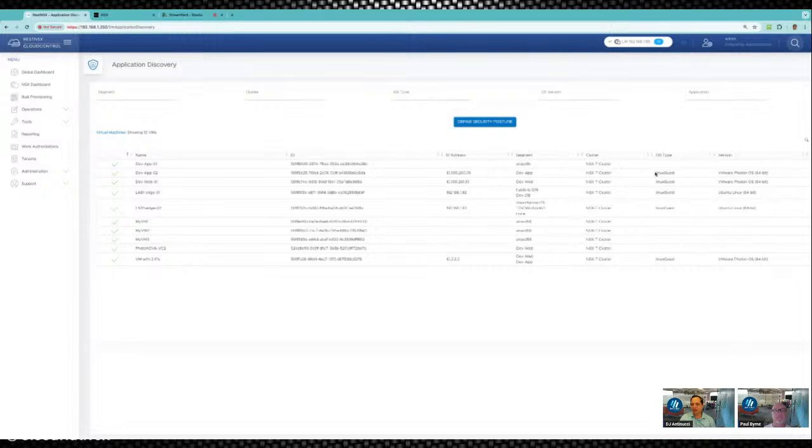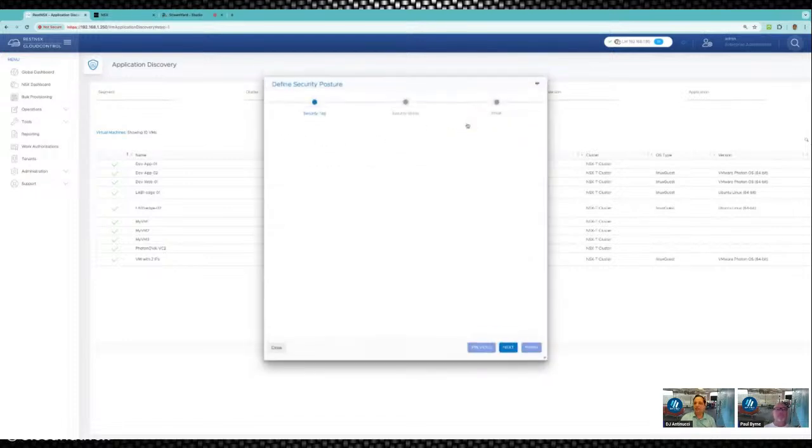But it also tells me things like what OS it's running, like I was showing before. But I can do filters and say, show me all VMs on this particular segment or of this OS type or OS version, and filter this data. And I could filter it down to all Linux guests, whatever I want. And when I'm ready, I can say define security posture.